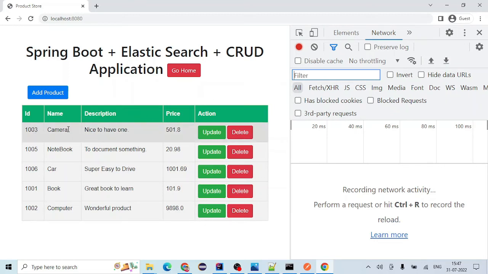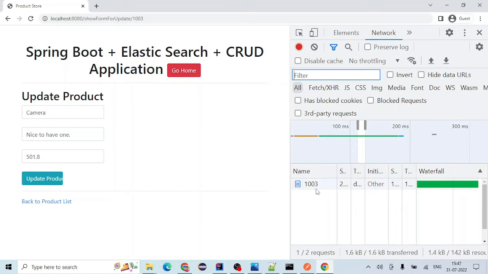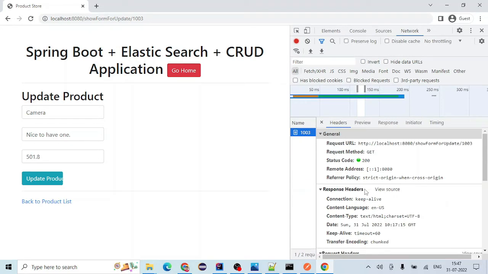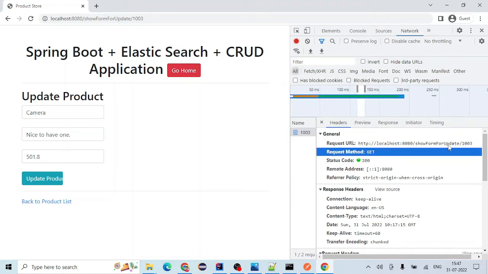So let's update this product, camera. I will click on the update button. If you see, one request got triggered, which is in the green mark, and let's open it. Scroll up a little bit. Just zoom in a little bit. Yeah, this is the URL that got hit: form for update, and there is some ID, 1003. That is the GET request.